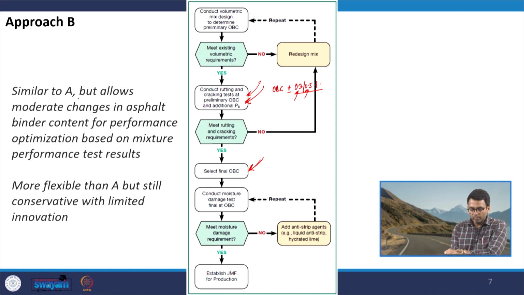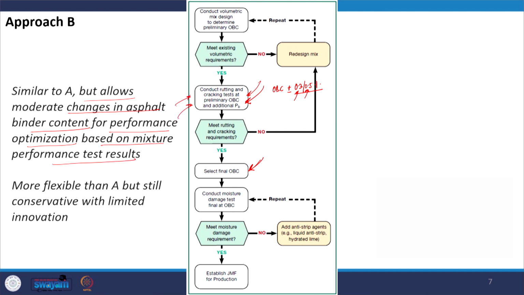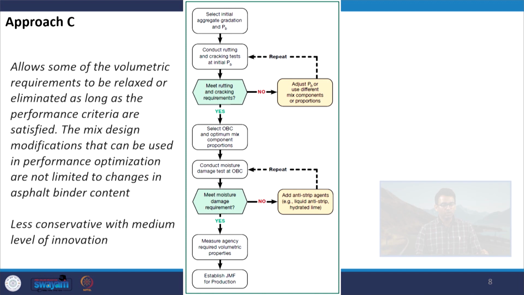As I said, it is similar to A, but it allows moderate changes in asphalt binder content for performance optimization based on mixture performance test results, and this is the step where the difference exists. It is a little more flexible than A because it allows some changes in the optimum binder content, but it is still conservative with very little innovation in this particular approach.